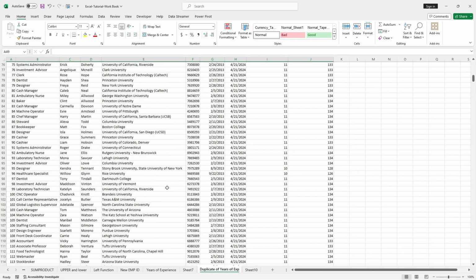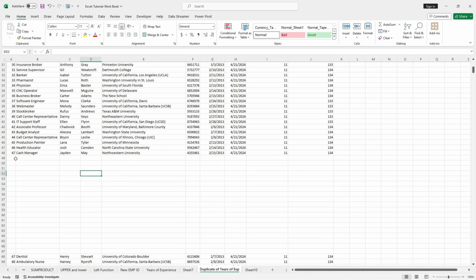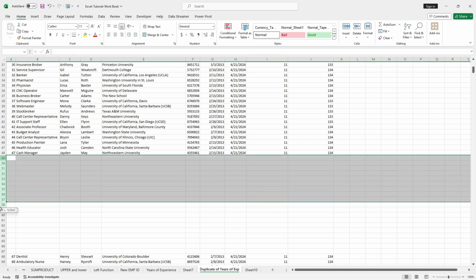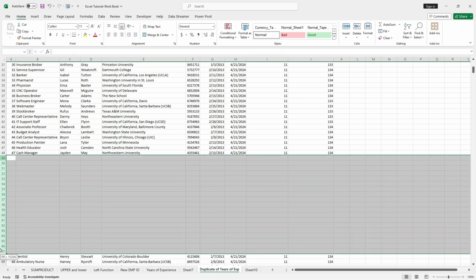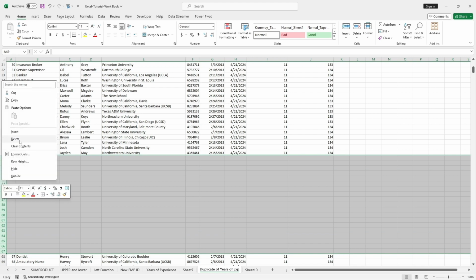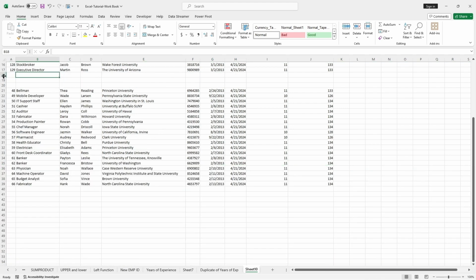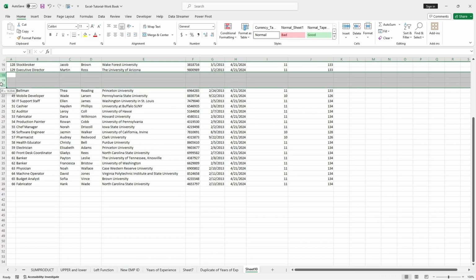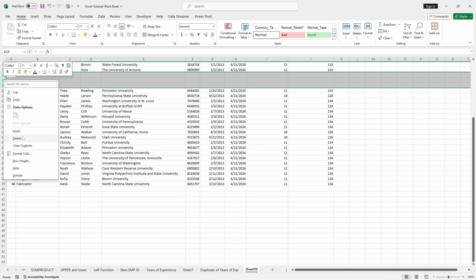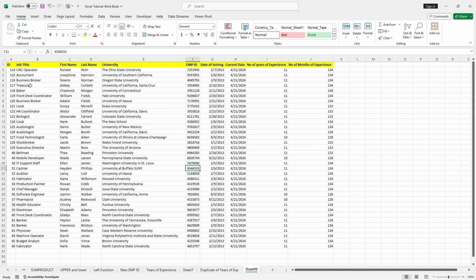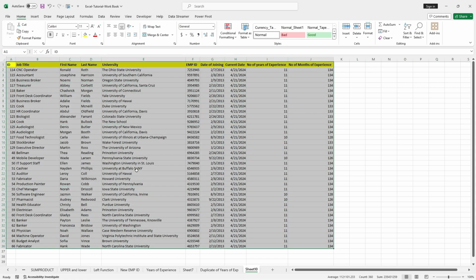Now, if you see this particular sheet from where I have cut, these rows are blank. So I'll select the blank rows and right click, delete. Here also you can see there are blank rows. I will delete these rows as well. So I wanted to give only this information to the management. So I have taken this data.